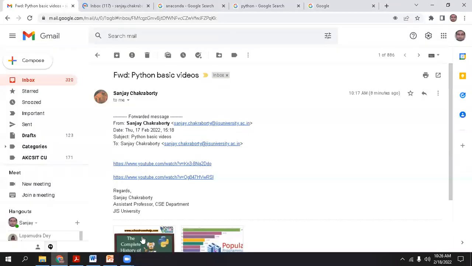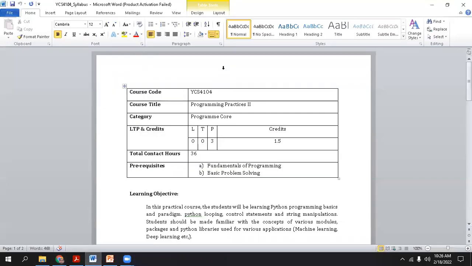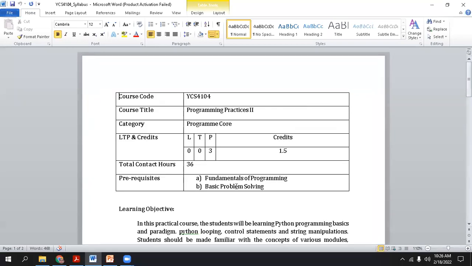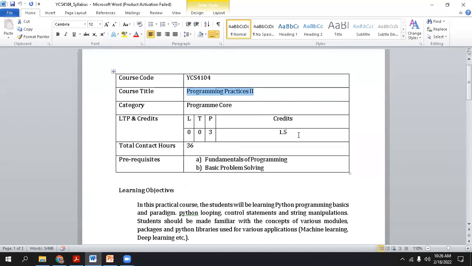Let me first tell you about the syllabus. I don't know how many of you have gone through the syllabus of this subject. This syllabus was actually designed by me a couple of months back. The course code of this subject is YCS 4104, and the course title is Programming Practices 2. It's actually a lab, so 3 practical periods have been allotted, and 1.5 is the credit of the course.